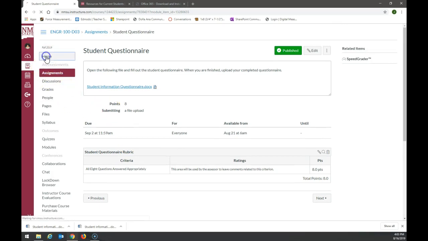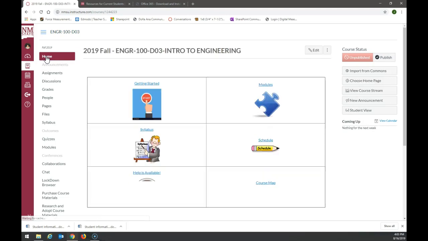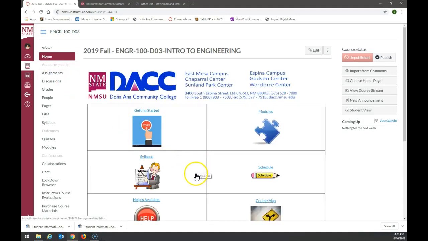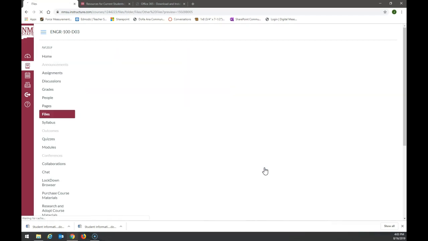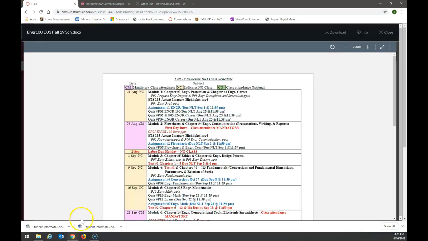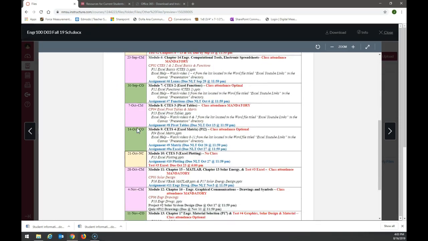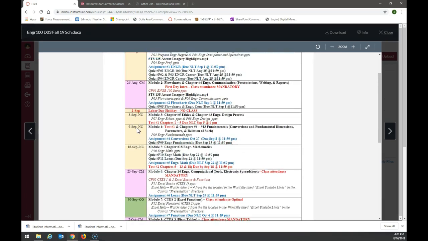So let me go back to home here. And I wanted to talk a little bit about the schedule. So let me click the schedule button here. So here's our color-coded schedule. So if you're taking this class as a hybrid class, you're going to follow this schedule, and you notice it's color-coded. So up here at the top it says CM. CM stands for mandatory class attendance. So any place that you see this pink color, you're going to have to attend class. So we'll take attendance on those days.